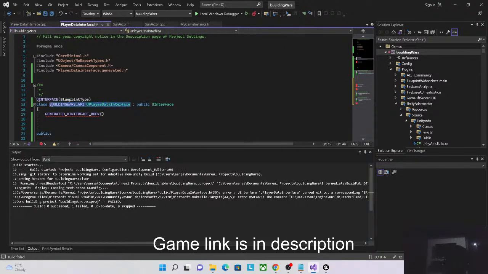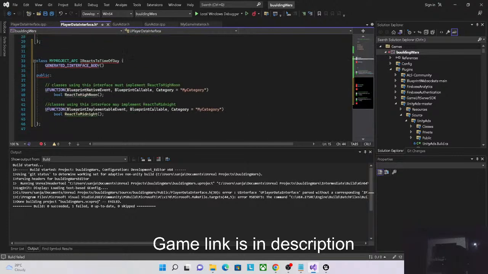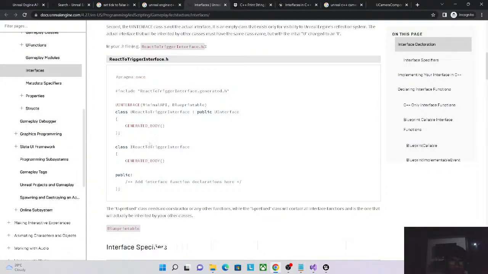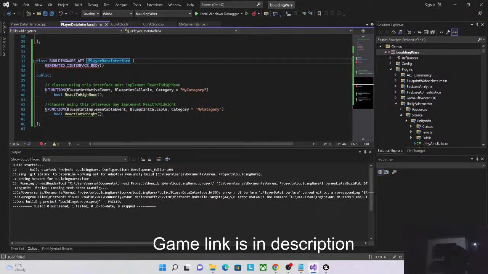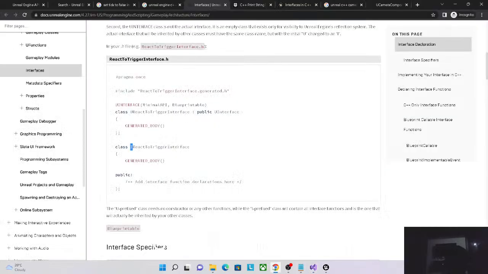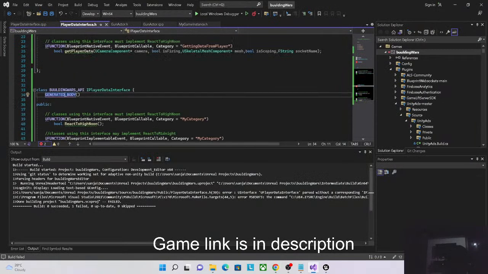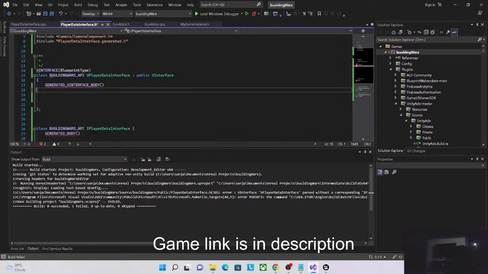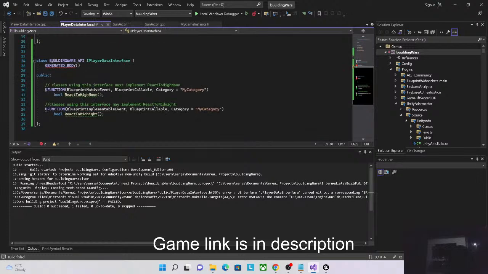So let's first do these things. And here also they said the same thing. We need to have I here and generated body. So we need to have I and just generated body, and then we need to have whatever functions that we have inside here, instead of the U interface.